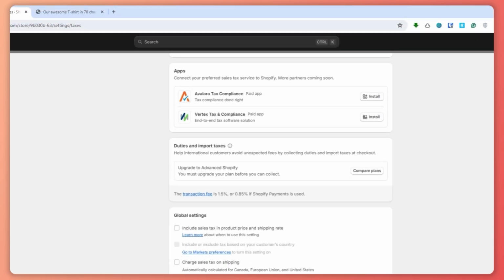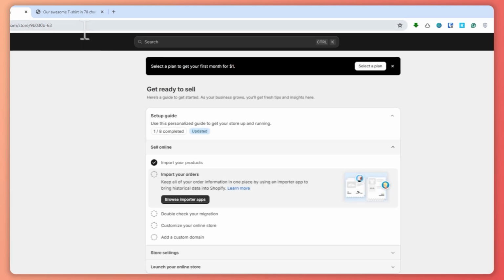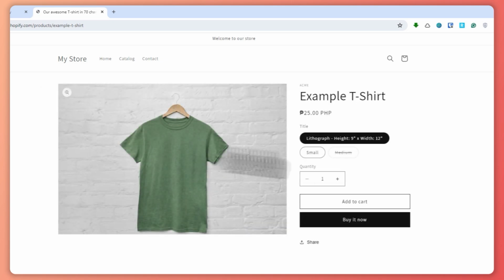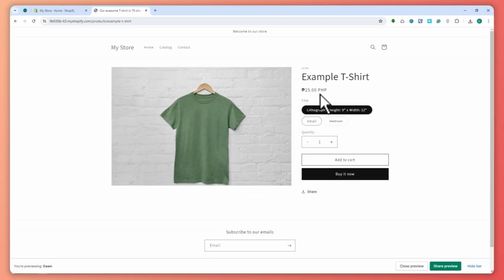And now that you have disabled that, you may now go back into your store right here. As you can see, it says tax included. So now when we refresh this, you would now see that it is now gone. Just like that, we now have successfully removed tax included on Shopify product page.